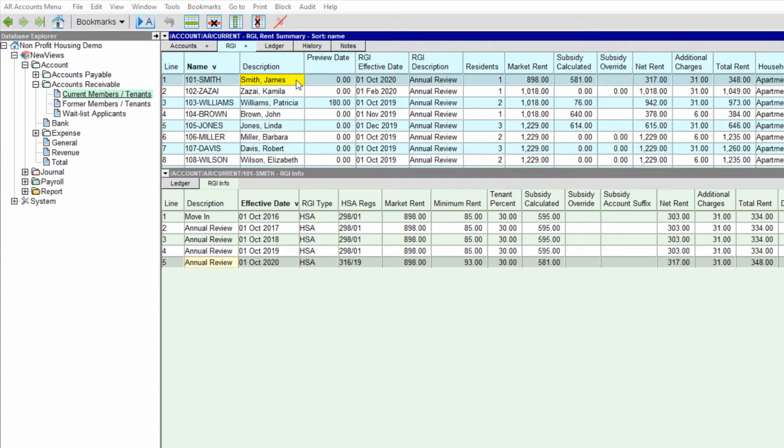In this first example, we're going to generate a notice of housing charge change based on an annual review for James Smith in Apartment 101. As a result of a change to his income, the total monthly rent paid by Mr. Smith will increase from $334 to $348 effective October 1, 2020. Notices of housing charge changes are generated from the data that is displayed on the RGI Notice of Rent Change view. Right now, we're looking at the rent summary view, so the first thing we need to do is change to the appropriate view.